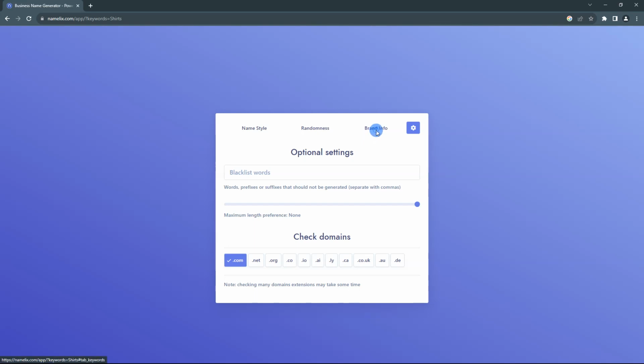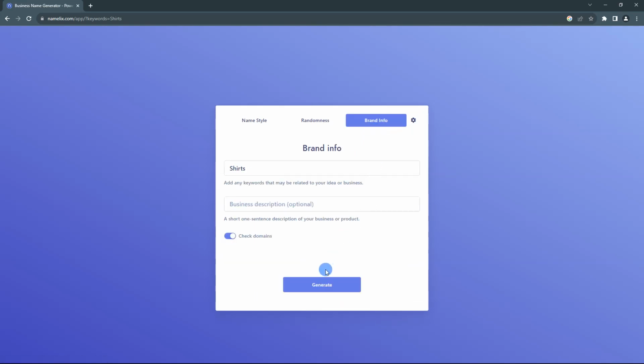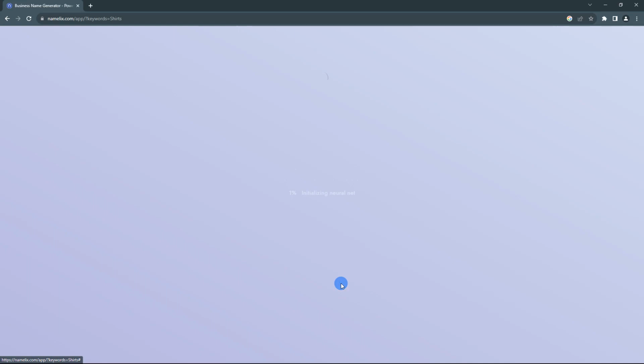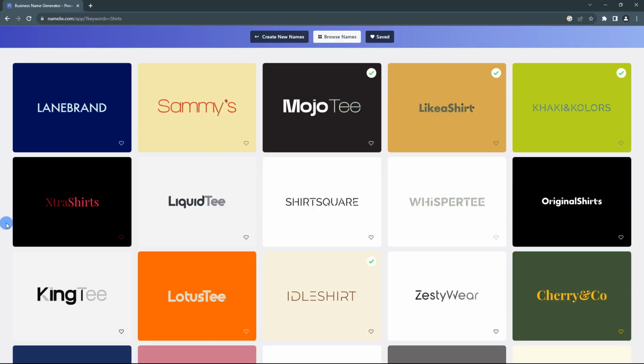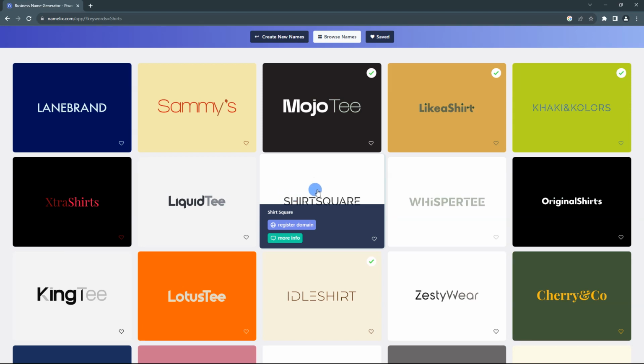I will return to the Brand Info panel. Now click on Generate. Now Namelix takes a few seconds. Now you can see the various brand names available. You can choose any brand name from here that you like. It's important to choose a name that others can easily pronounce and remember.